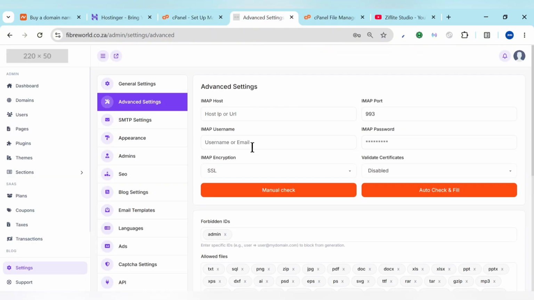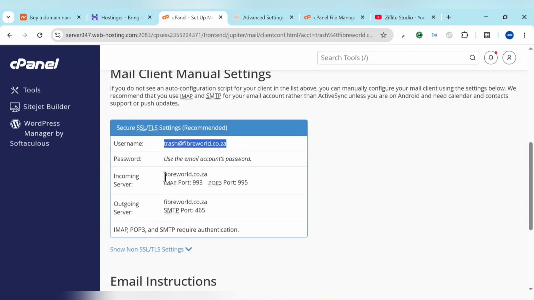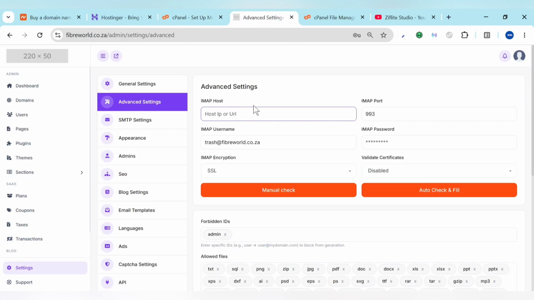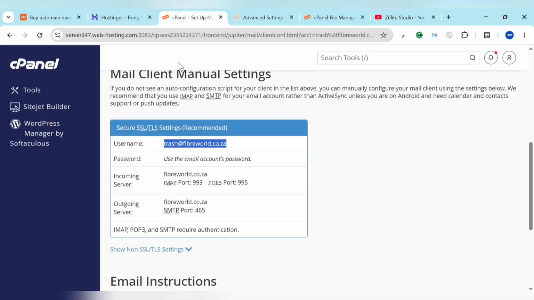Then where you have IMAP username, you paste it, your IMAP host. Now this is your host, incoming server, just your domain. For Namecheap cPanel, for others, some cPanel they'll say it's mail dot your domain. But for Namecheap it's just your domain. So just make sure you get the exact incoming server here.